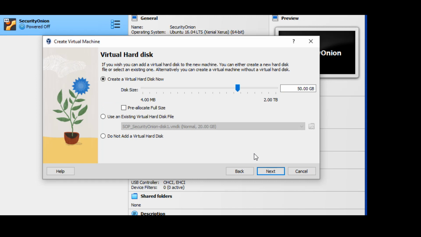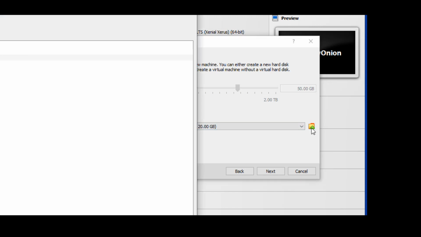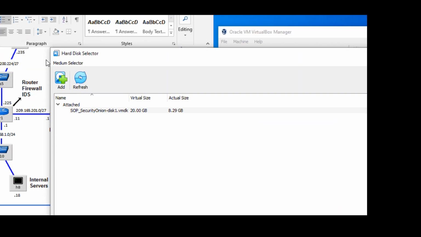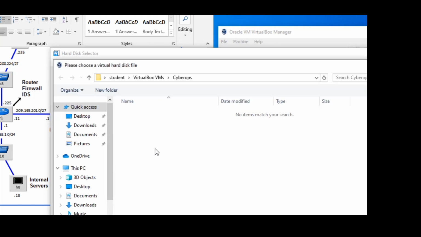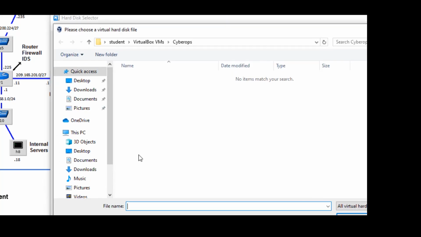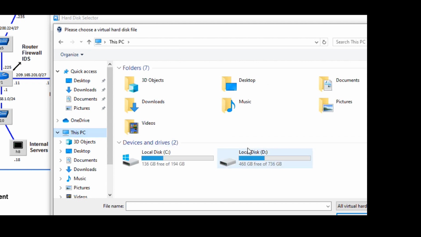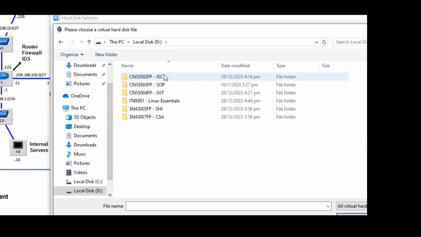Okay, this you need to change. For virtual hard disk, we need to select the second one, use an existing virtual hard disk file. And after that, we go and click on this to select the virtual hard disk. On your hard disk selector, you need to click Add, and we will navigate to the folder with the virtual hard disk. In our case, it's on D drive, SOP folder.